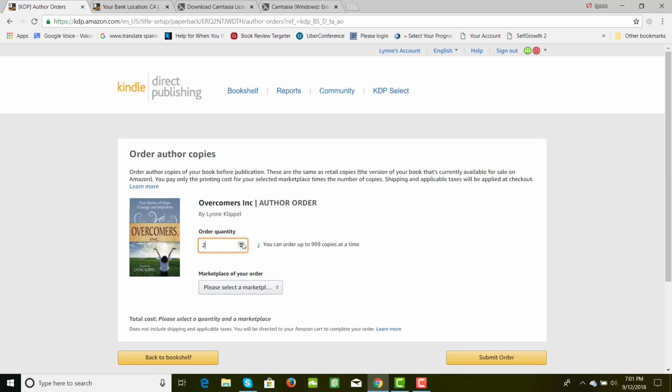Then this is a strange part. You have to go right here and select your marketplace. And that means you have to select which version of Amazon you're going to be buying these books from. Since most of you are in the US or Canada, you're going to buy them from Amazon.com instead of Amazon Germany, Spain, France, Italy, or the UK. But a few of you from the UK might use the UK version. So I'm going to select Amazon.com.